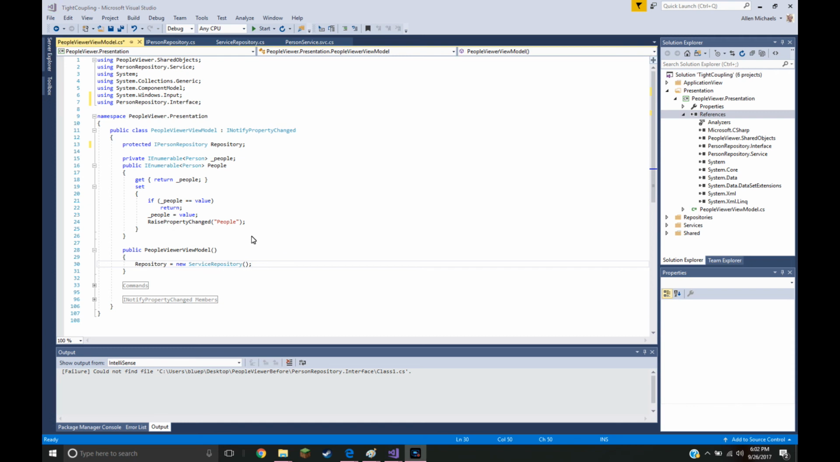But our next step towards injecting here is to go ahead and inject our iPerson repository right here into our constructor, and then assign it to a variable here. I haven't really run this project, so I'll go ahead and try to build and run next.